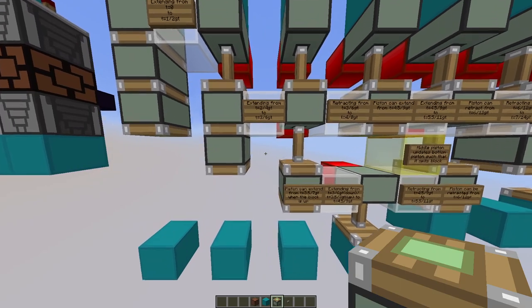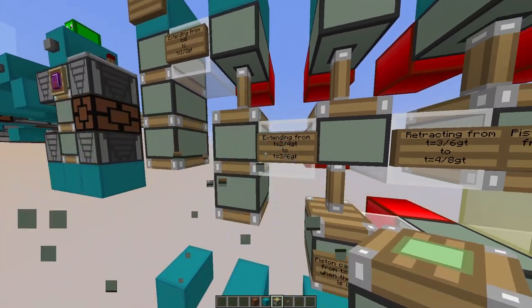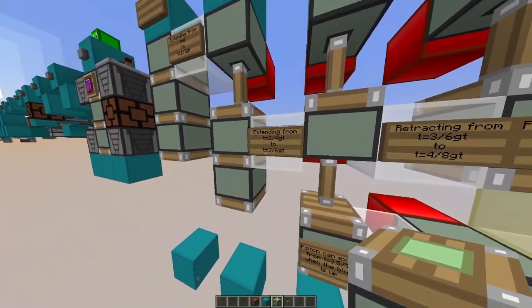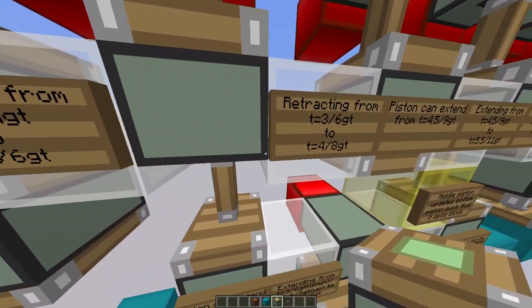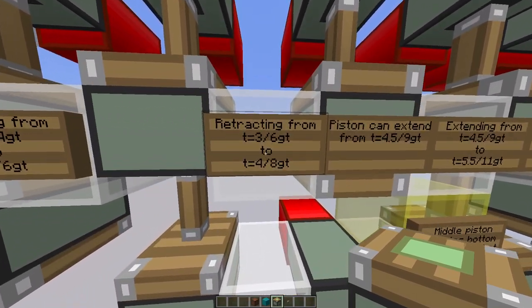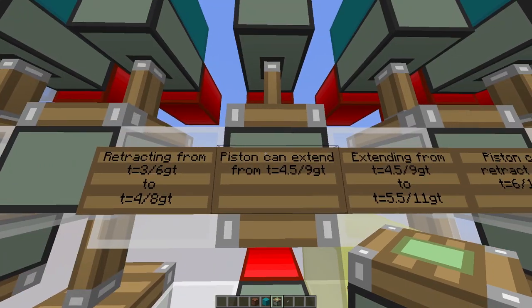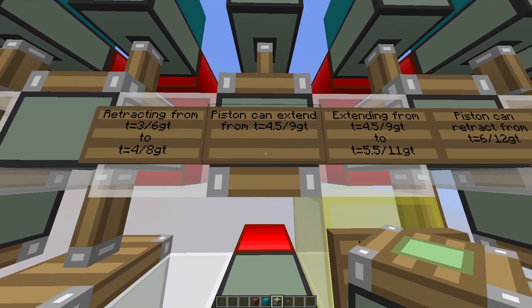So now we know that this piston will do a 1 tick, and then it will depower at tick 3 or 6 game ticks. So you can see this retracts from tick 3 or 6 game ticks to tick 4 or 8 game ticks. Now, we say that the retraction is 2 game ticks. However, we still need to account for the piston activation delay now, because the piston can only extend from tick 4.5 or 9 game ticks. This is because of the piston activation delay.